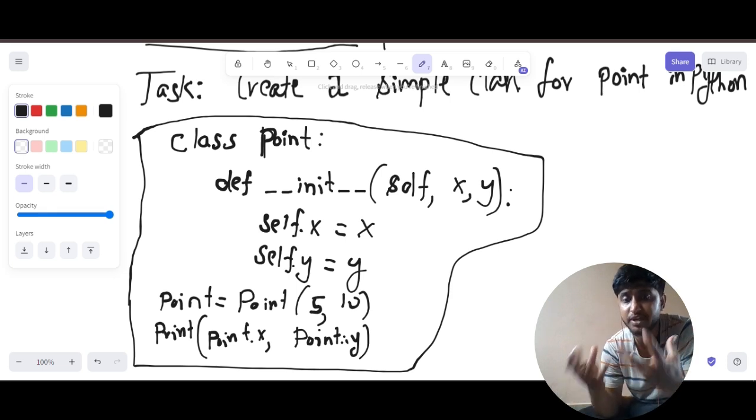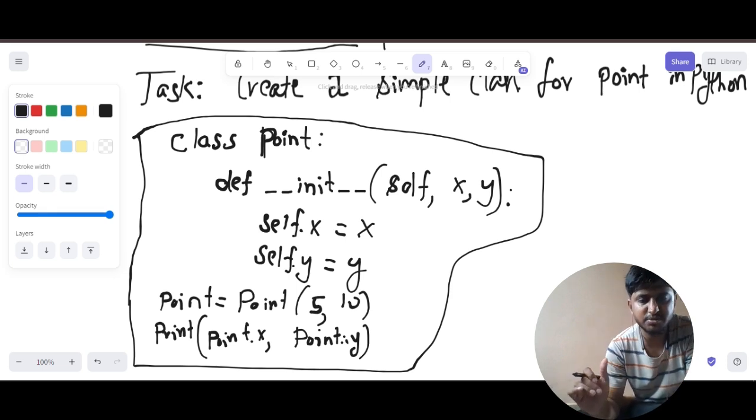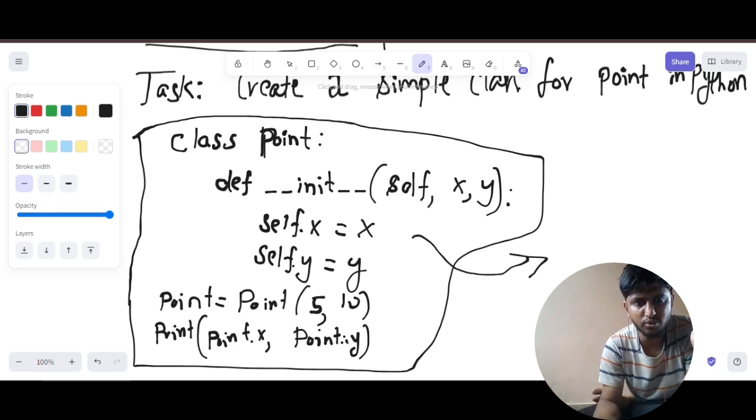So how can we refactor this particular code? Pause this video. Try to write in your own language how we can refactor this code.